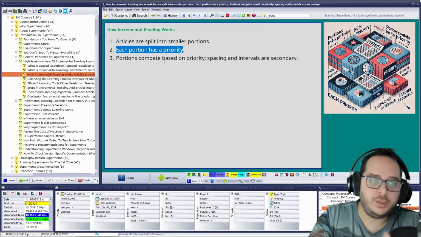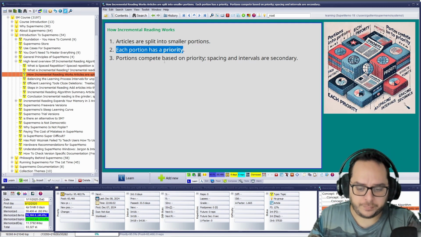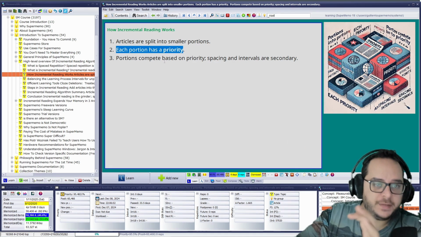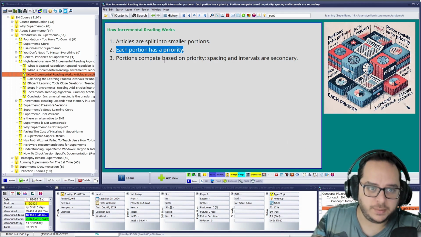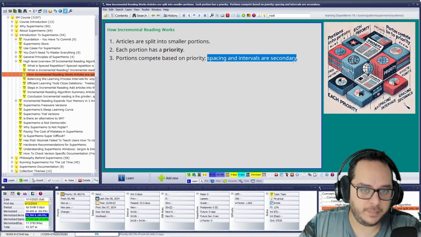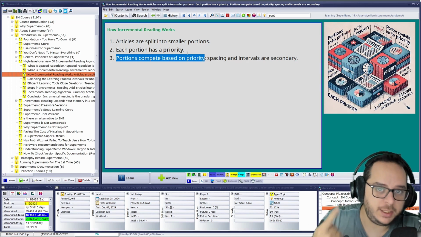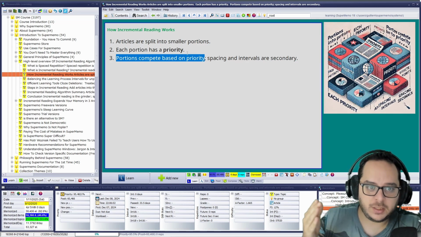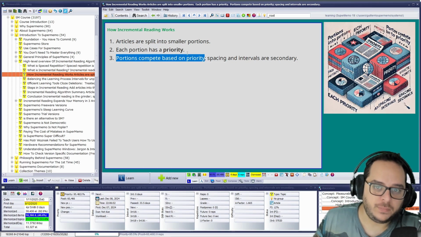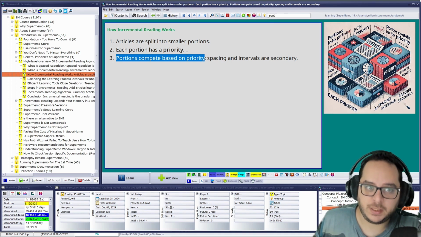This is from one source, but I could take another source, chunk it down, and they will have different priorities. So if I sort by priorities, I will have chunks of different sources, different articles. So portions compete based on priority. Spacing and intervals are secondary. Exactly. The passive material, what you're going to read, listen, or watch, competes by priority. What's more important, relevant? They have intervals, yes, but this is secondary, unlike in spaced repetition.